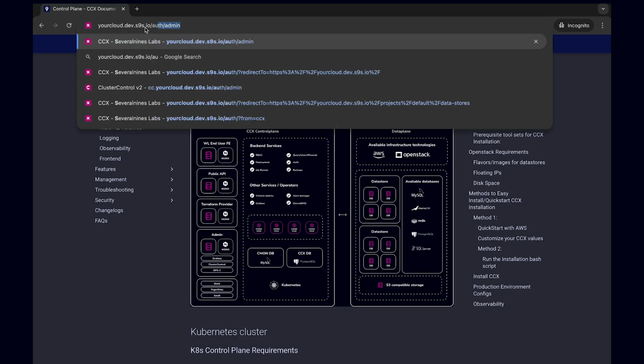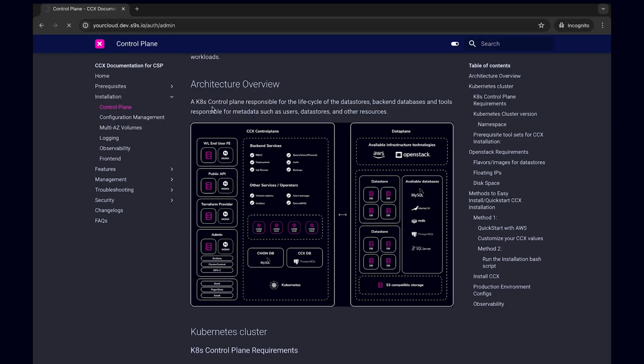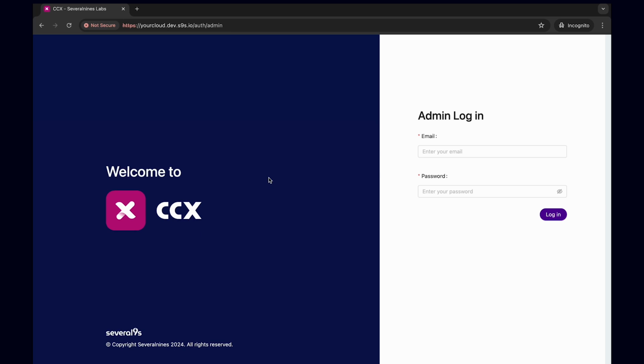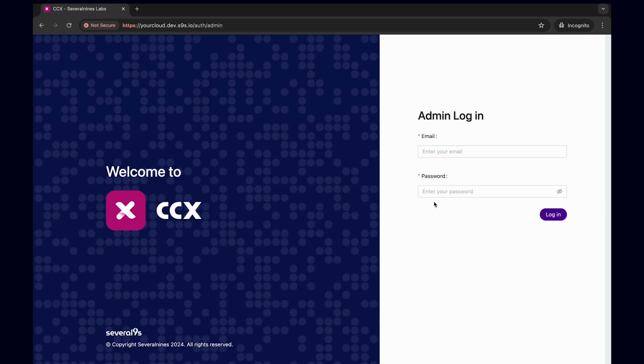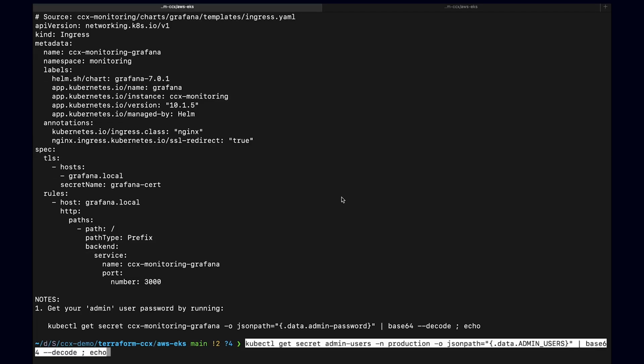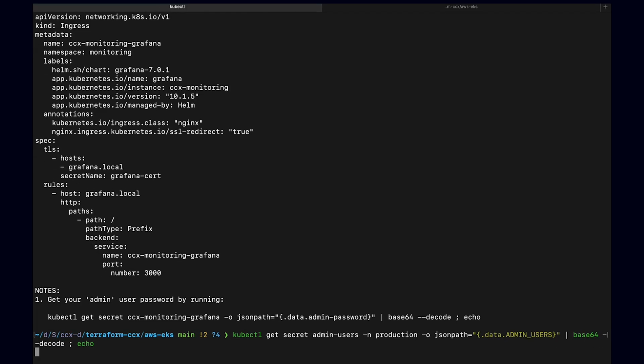Go to yourcloud.dev.s9s.io/auth/admin. This is the admin login interface. Here you can see the admin login. As mentioned earlier, you can customize this to have your own front end and UI. To get the default admin username and password, let's go back to the terminal. Then, run the get secret command to get the default admin user credentials.